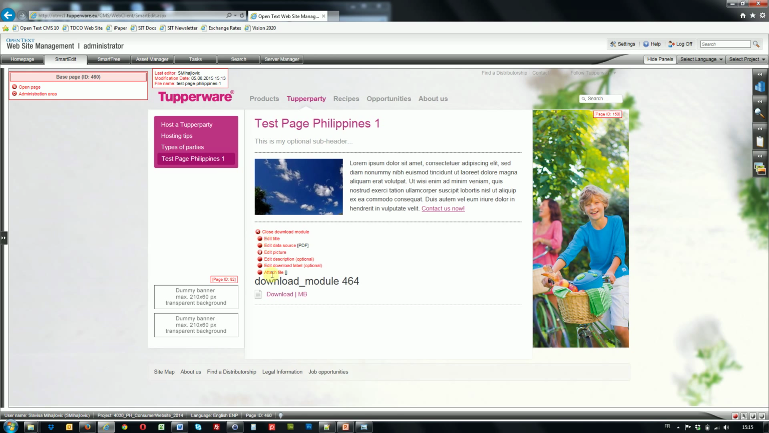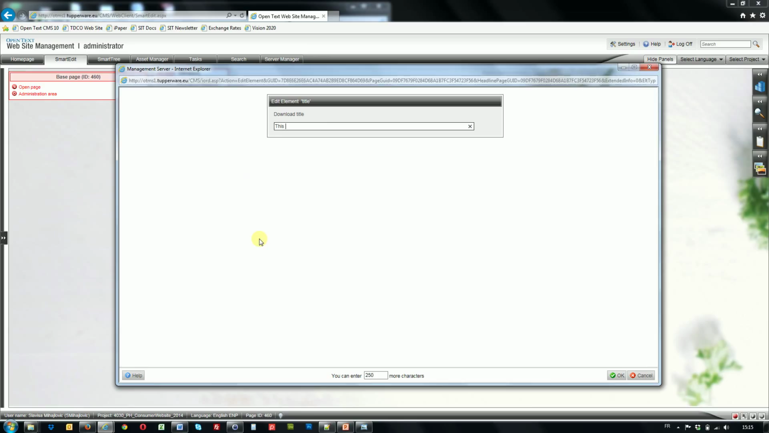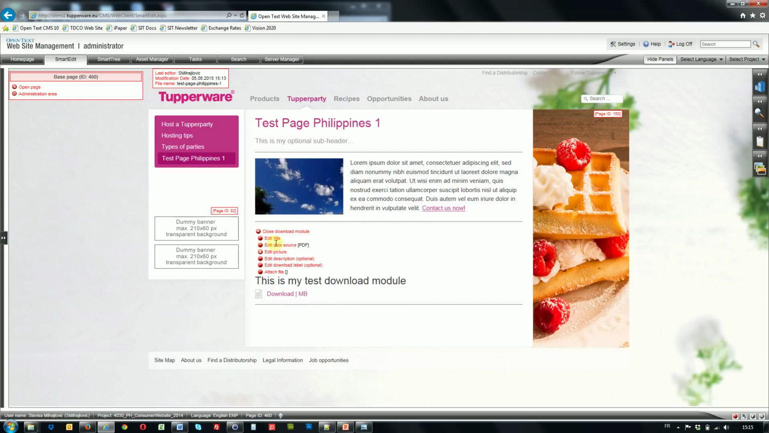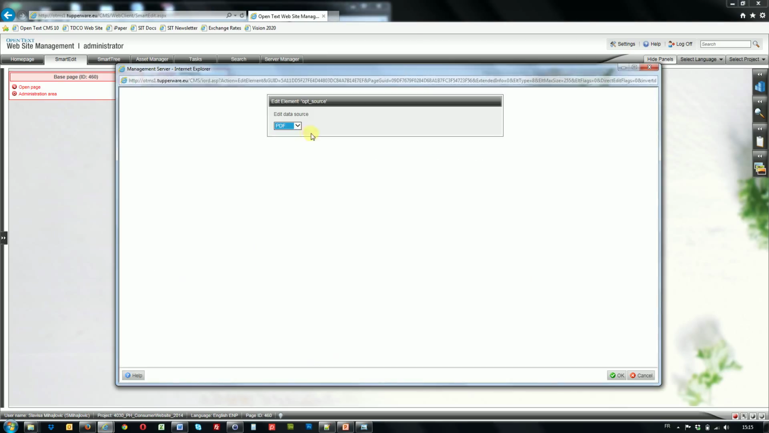and now you have a new module, which actually can be adapted for many different purposes. So first of all, you can edit the title, which is this one. So I will do it. This is my test download module. Okay. Now, edit data source. As you can see, by default it's a PDF, so here you can upload a PDF if you want, but you can change that to PDF, iPaper, or external link. So in this case I will choose, let's say, iPaper.